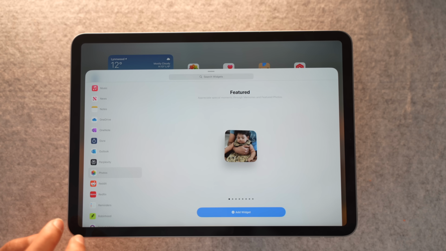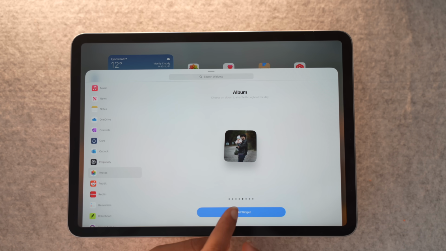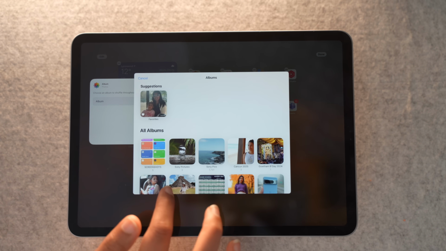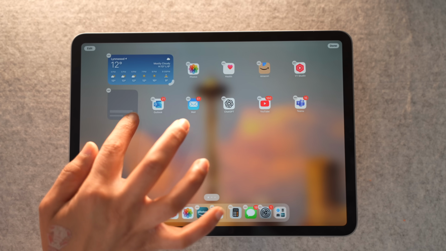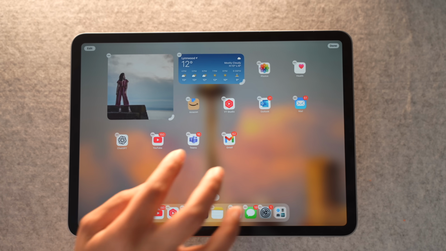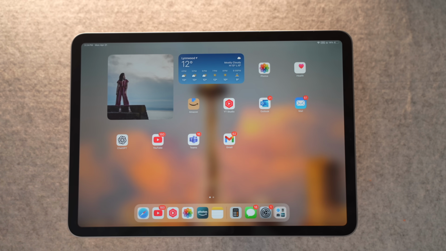One of my favorites is to add photos as a widget, and now you can select the album. Now you can choose the album you want it to display on your home screen. And this looks amazing, right?